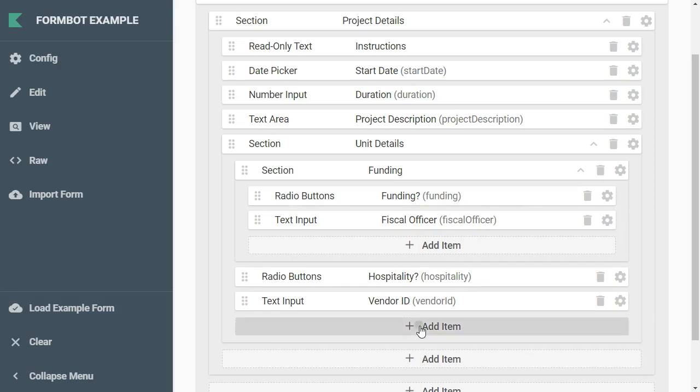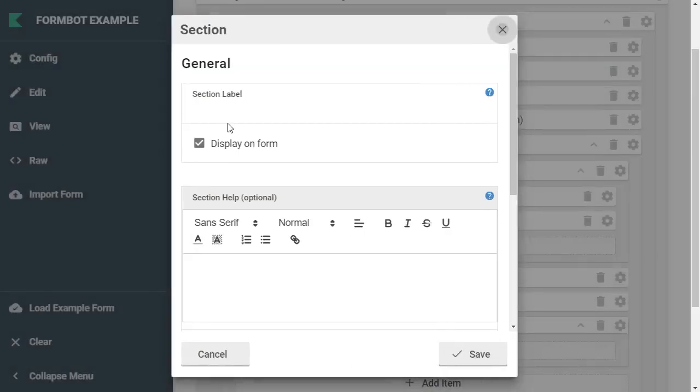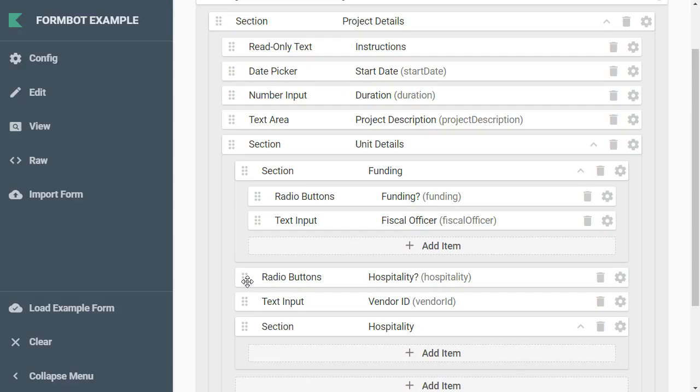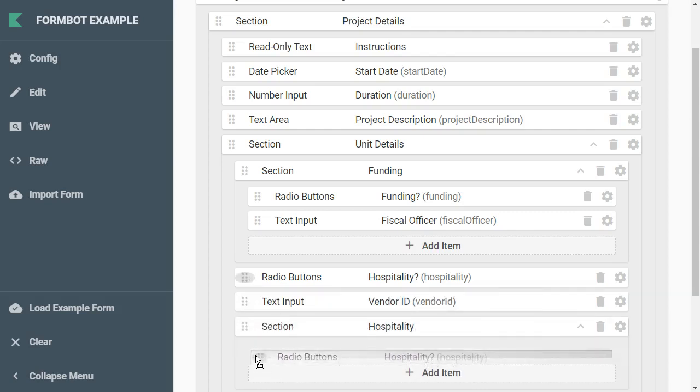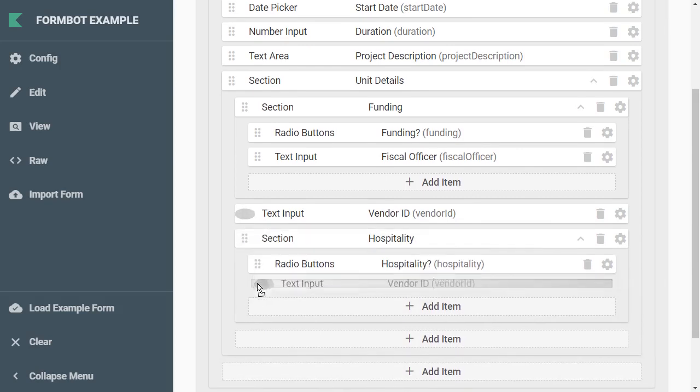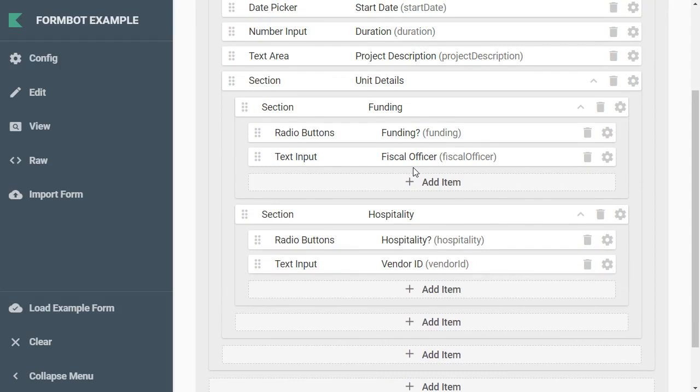Then I'm going to create a second invisible section, and we will call it hospitality. We don't want to show the header, and we do not want to show the wrapper. So I'm going to hit save, and then we're going to pull our hospitality gadget down into this invisible section, and we're going to pull vendor ID down into this invisible section. And initially, if you hadn't seen the gadgets jumping around, it might be weird. Why would you want invisible sections? What purpose do they serve?